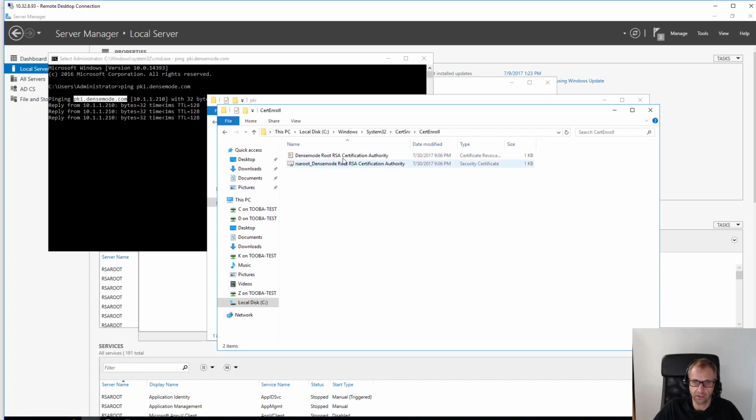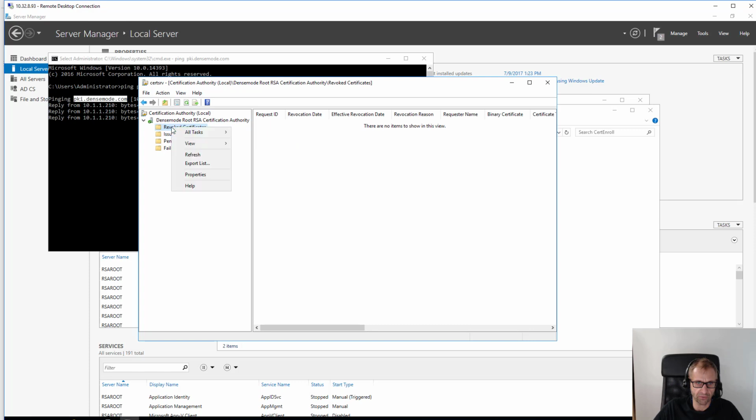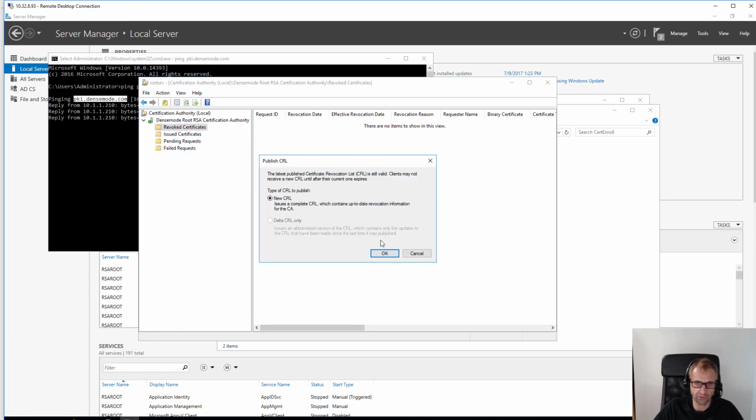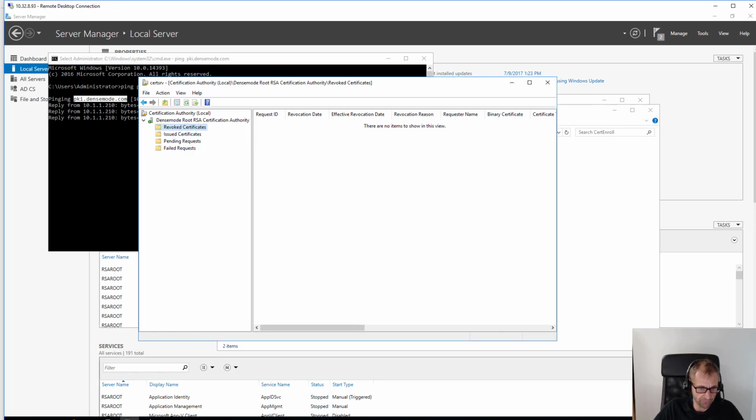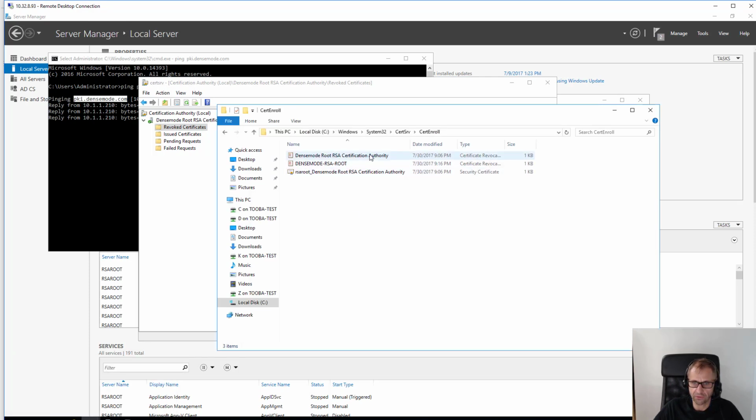Oh, I just missed a step. So let's go back over here. One of the things we need to do is we actually have to publish the CRL. So I'm going to right click on Revoked Certificates, All Tasks, Publish. Publish CRL. We don't want that old CRL. That first CRL is no good because it doesn't include any of the changes that we've made. So this is the CRL that we want, this one that's with the Delta right here. So we're going to take these two things.